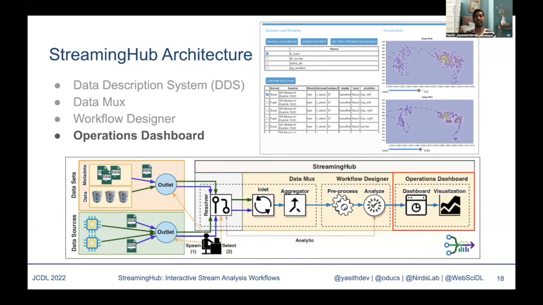So here you could see that it allows you to make selections on the different data sources that you want to send into the workflow. And also, once you start doing that, what kinds of outputs come through this workflow in the form of visualization.